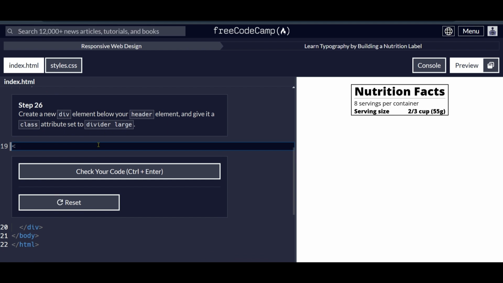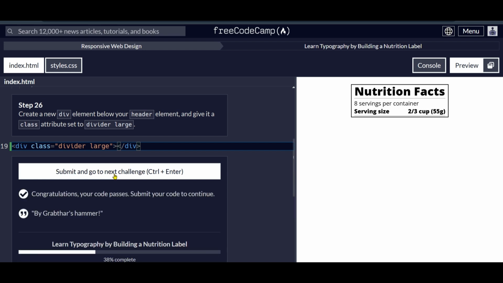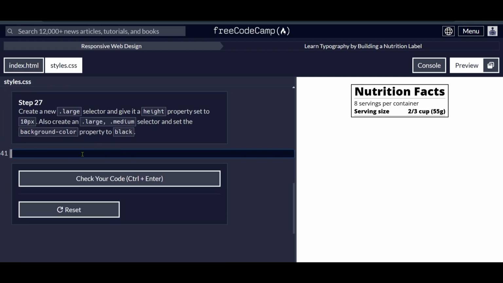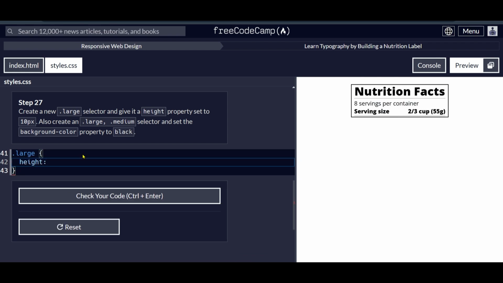Step 26. Now we need to create another division element below our header element and give it a class set to divider large. Step 27. Now we gotta style the large divider.